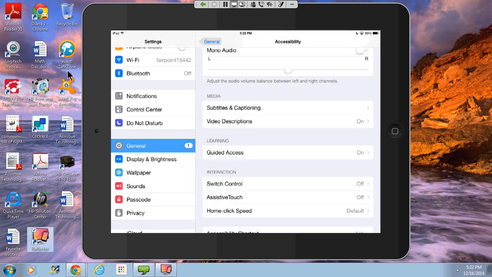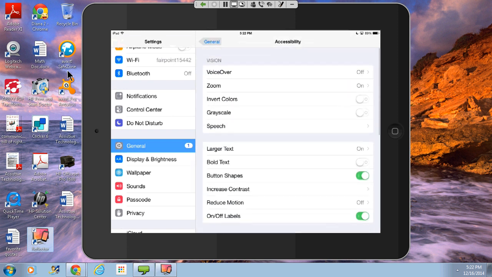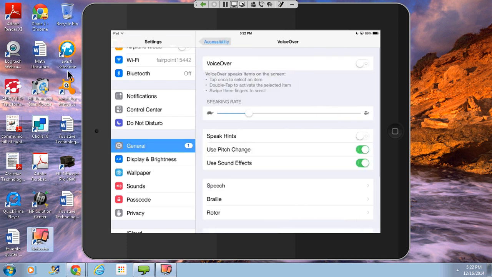So I'll demonstrate. I'll turn VoiceOver on, but instead of tapping on VoiceOver here to turn it on, I'm going to hit my home button 3 times fast. 1, 2, 3.